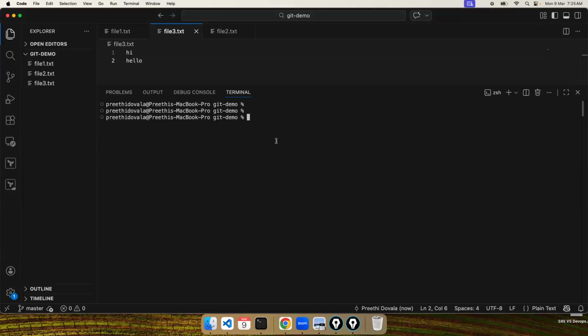If everyone is good with this, I can go for showing deletion. Till now we created new files, we modified the files, right? Let's talk about deleting a file. All right, let's say I want to delete this file 3. You can use git rm file 3. All right, so file is gone.